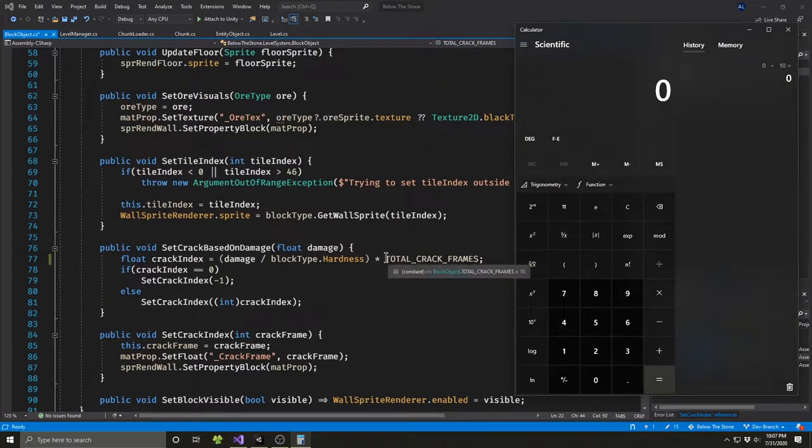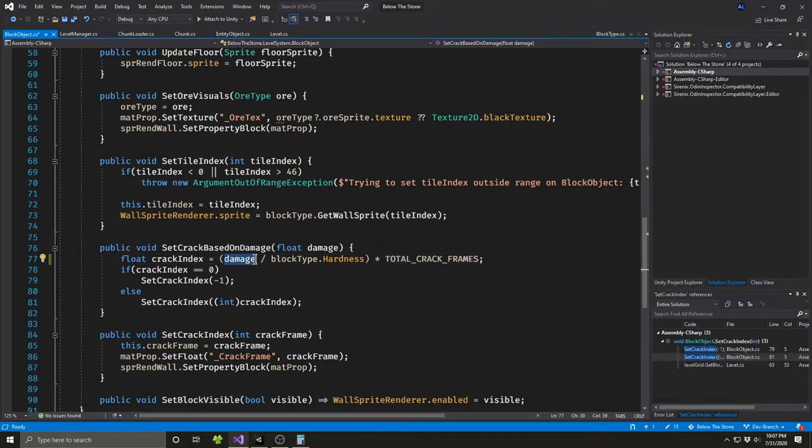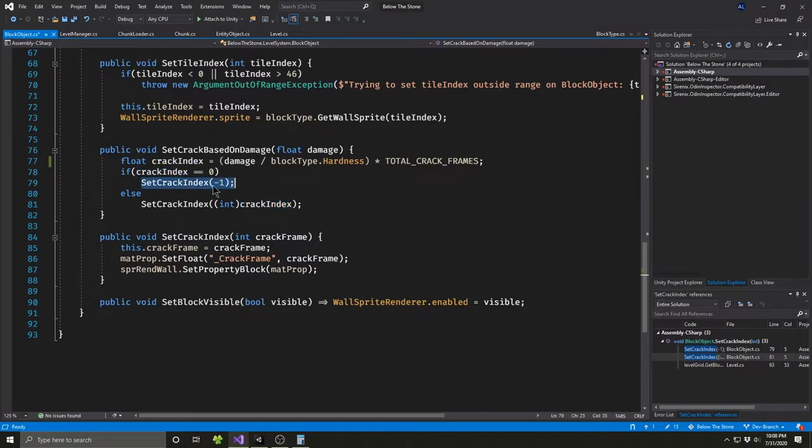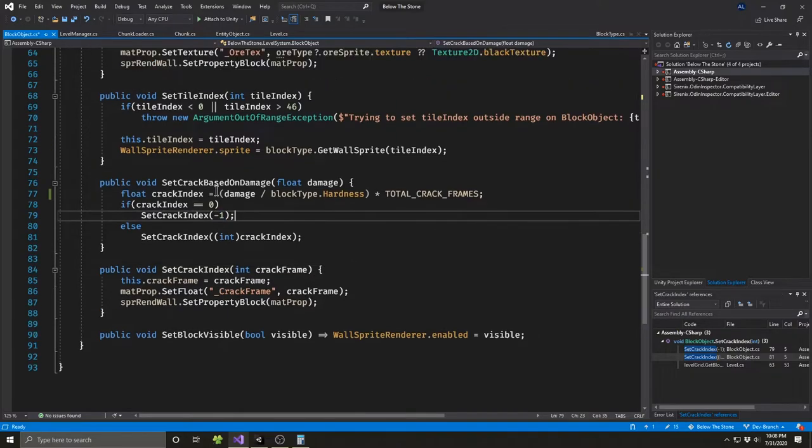So let's see here. Total crack frames, which is 10. So 0 times 10 is still 0. I don't have to punch this into a calculator. So it seems like that should be fine. If we do the math in our heads, if the damage is zero, you divide it by a number and multiply it by a number, it's still zero. And when you say if crack index is equal to zero, and you call this function, what this is telling it to do is to basically not display any crack whatsoever, not even the first frame. It's negative one. That's what negative one means.